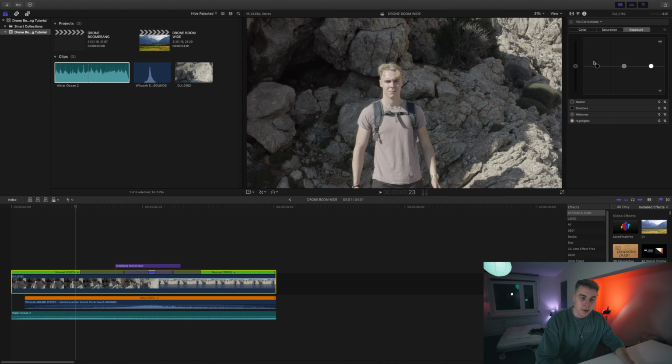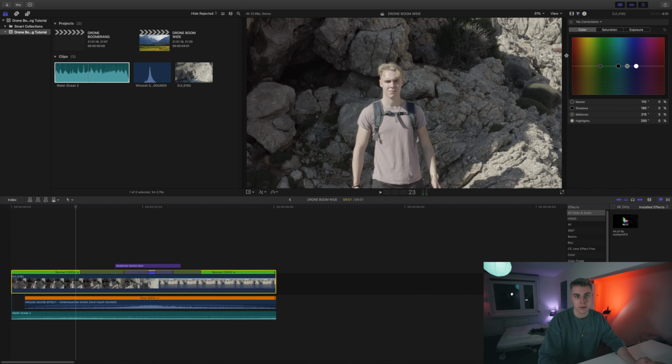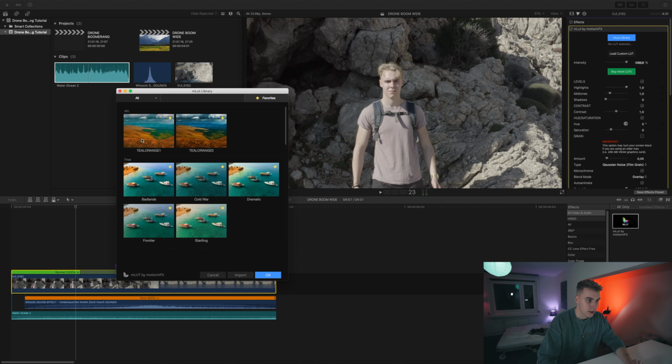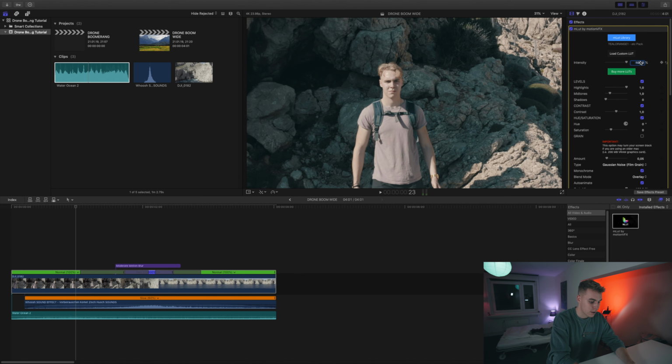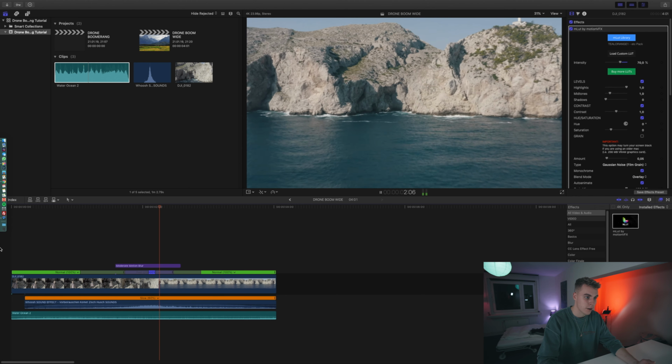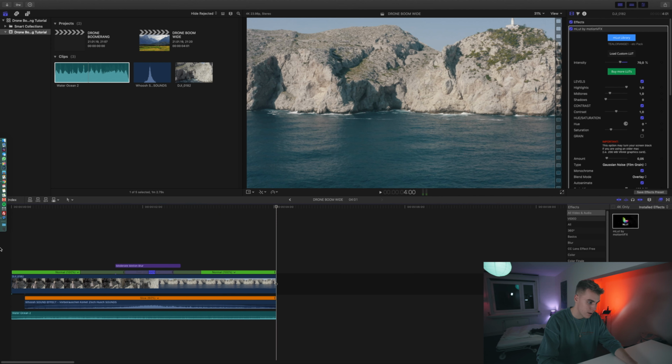Next thing we're gonna do is the coloring. That's really up to you. I have my favorite LUTs here. So I'll just go in here and pick something that looks kinda alrighty. Yeah, that's alright. Like 60%. So once you do that, we got coloring. Image looks so much better now.